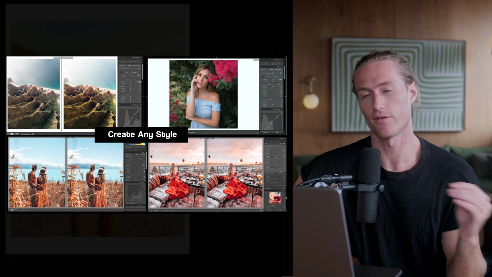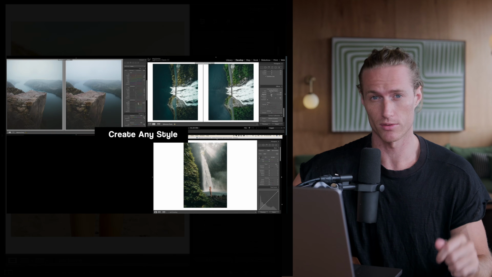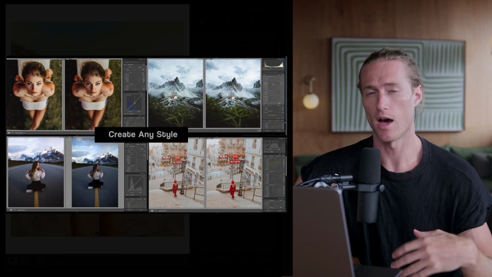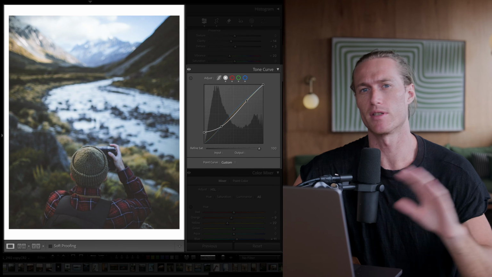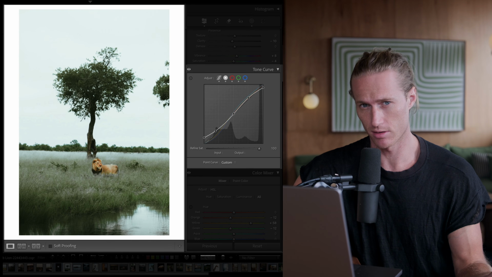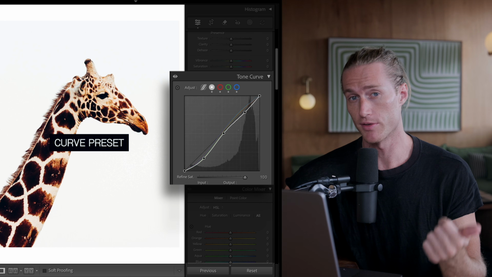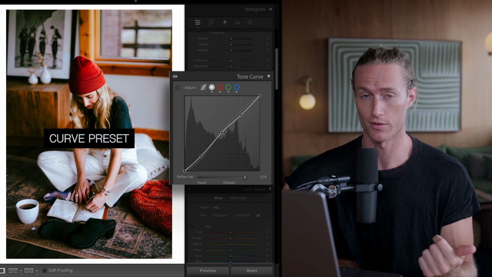So I did over 500 Lightroom tutorials, recreating styles, trying to match styles, recreating pros' edits. I did 500 of those. So I learned that the curves make up 70, 80, 90% of your edit, and they make up 90% of your style. So these three presets are different because they are curve presets from different styles.